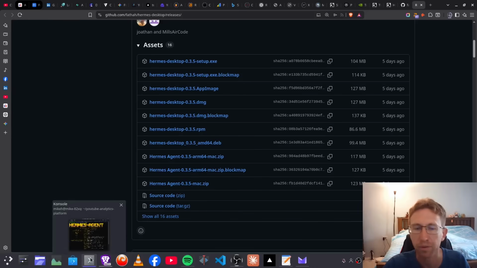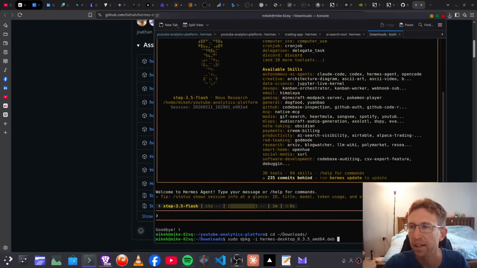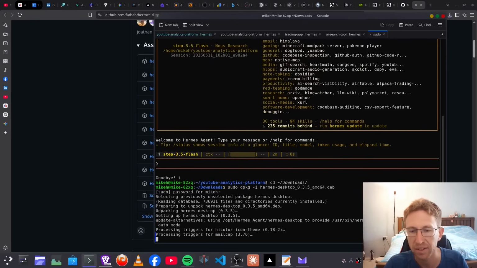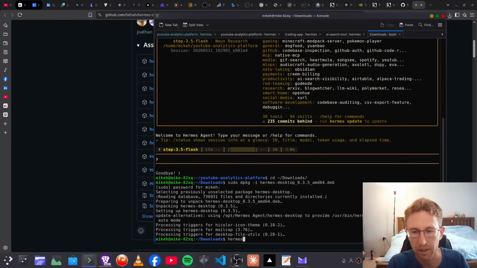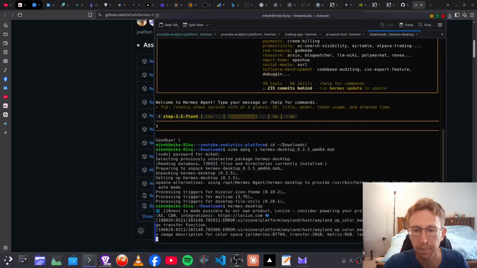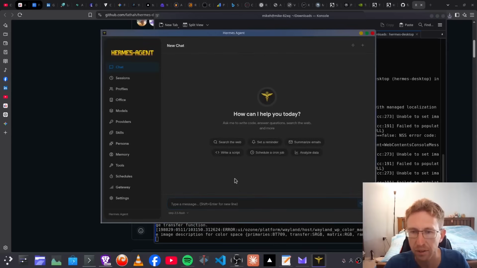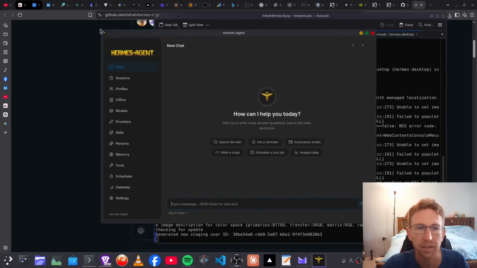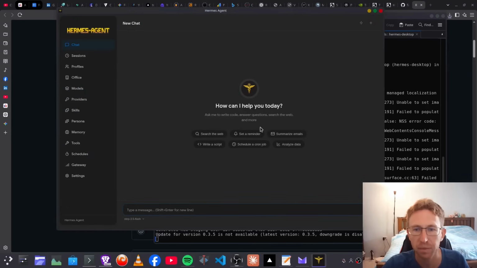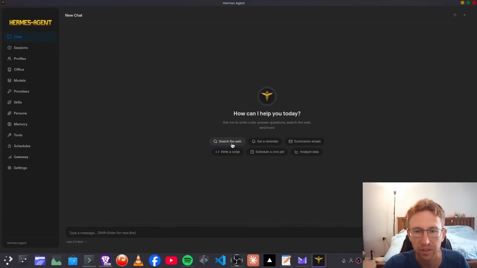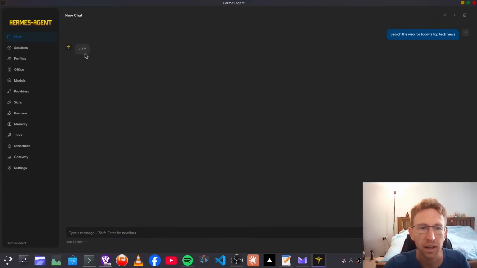And then I'm going to come over to the terminal, and we're just going to go ahead and install this Debian file. You can see it's installing all of the packages right now, and then we should just be able to run Hermes Desktop. And here we are inside the Hermes Agent Desktop app on Debian Linux. You can see right away that this provides a much more intuitive and easy to understand interface, and I can just say, quickly search the web for today's top tech news, and that's just going to pull in the search and should start searching the web using one of the available skills, probably DuckDuckGo.